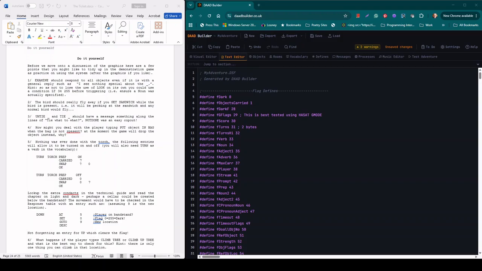Welcome back to part 7 of the tutorial of rebuilding the ticket, the adventure that came in the PAWS manual using DAAD Builder. This is the final part of the tutorial. The next section of the manual goes on to talk about the graphic editors and adding graphics to your adventure, which is something that's beyond DAAD Builder at the moment.